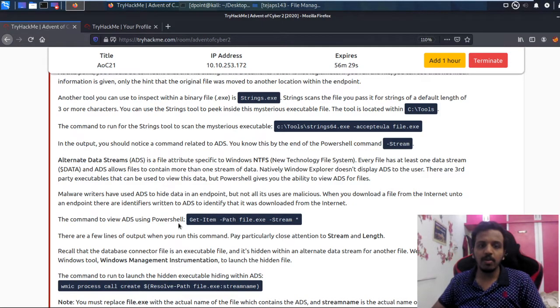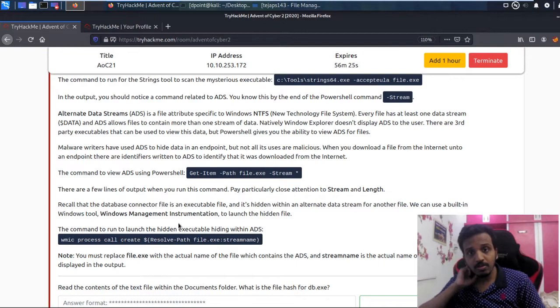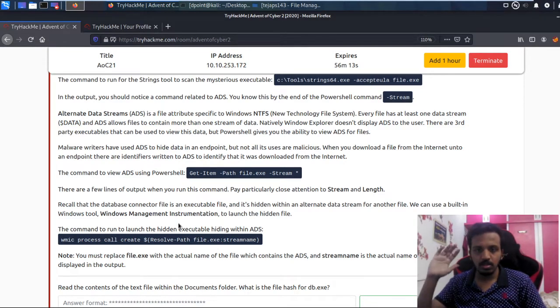Now, the command to view ADS is Get-Item. When we use strings.exe, it is going to give us metadata, and this stream is also nothing but metadata, so we should get it as a part of strings as well. But as of this point, if you are not able to understand, no issues. We are going to use it and understand everything practically, then we can correlate.